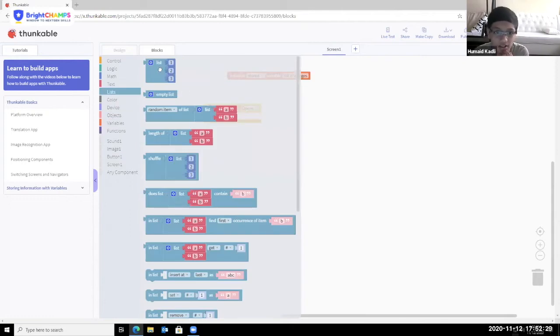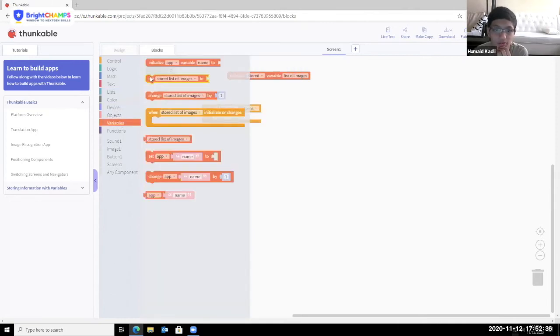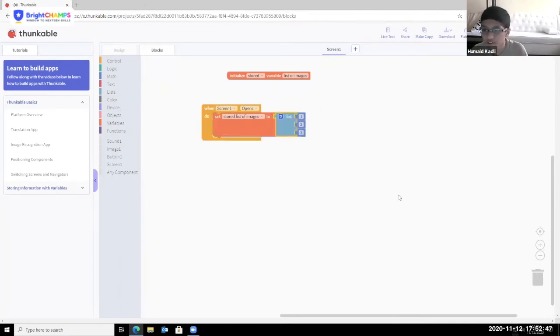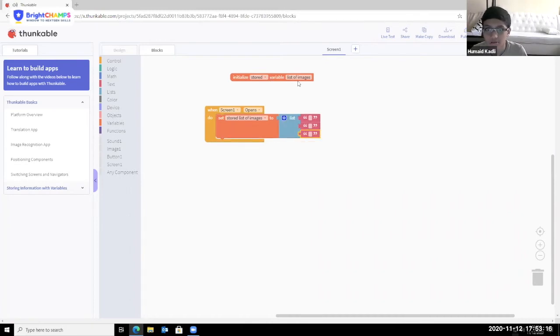I'm gonna go to lists and add. First, I'm gonna do this. I'm gonna remove these because we need to add the pictures, not numbers. I'm gonna add 6 of it. There are 6 images.